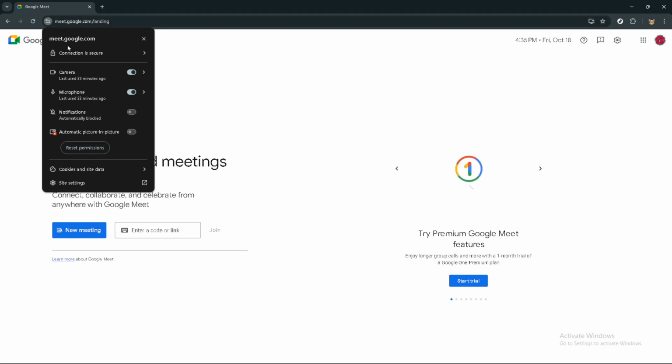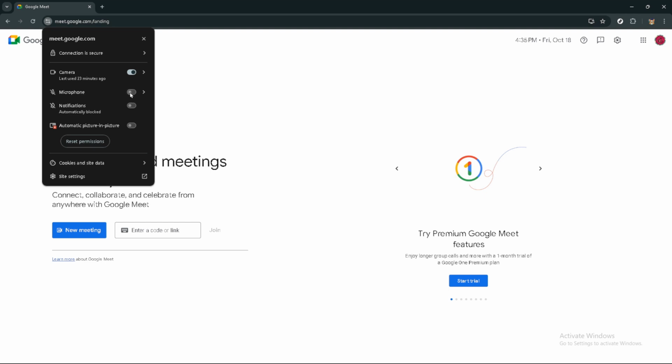Within the Site Settings menu, you'll need to find the option for your microphone. It might be off by default, or perhaps set to Ask, which prompts Google Meet to request access to your mic each time you join a meeting. What you'll want to do here is ensure that the option is turned on. Enabling it allows Google Meet to automatically access your microphone, saving you the hassle of approving it every time and ensuring you're always ready to speak.